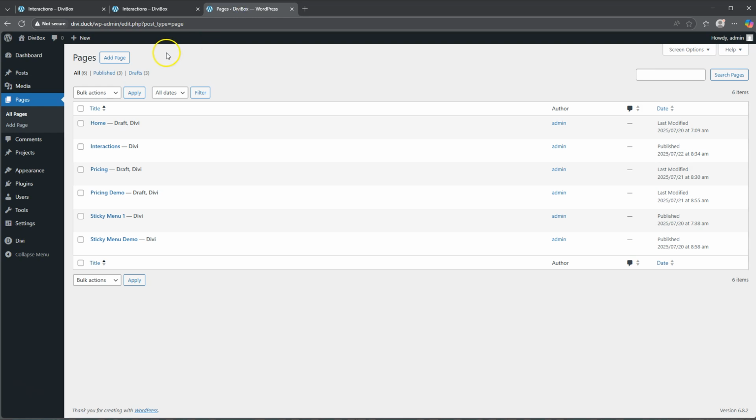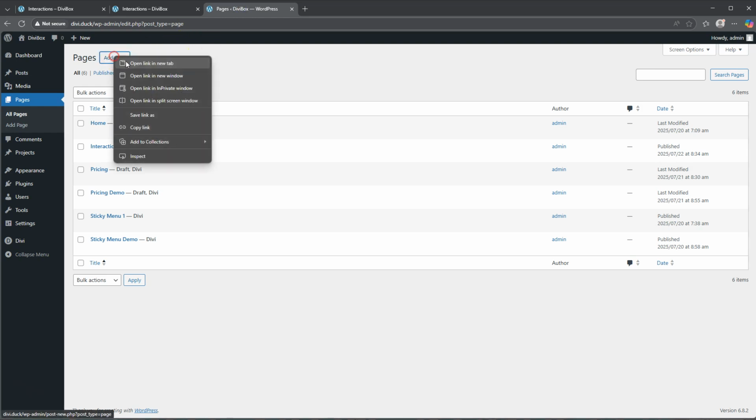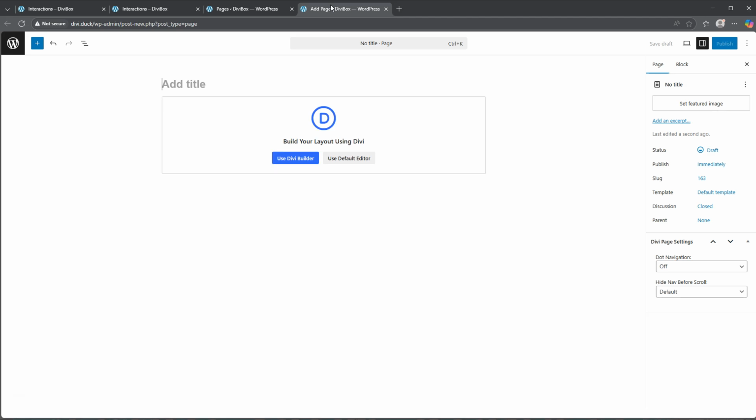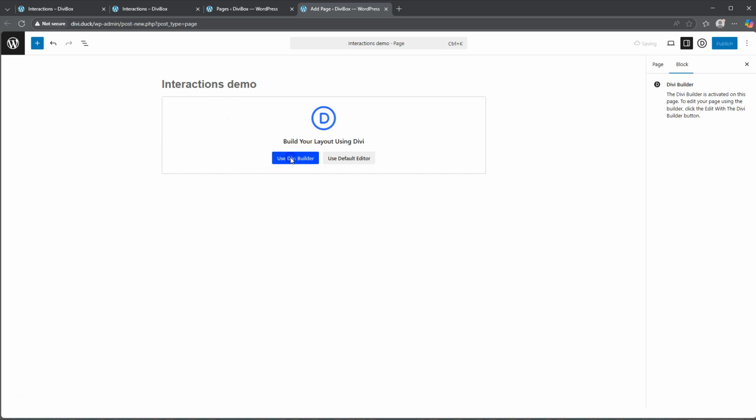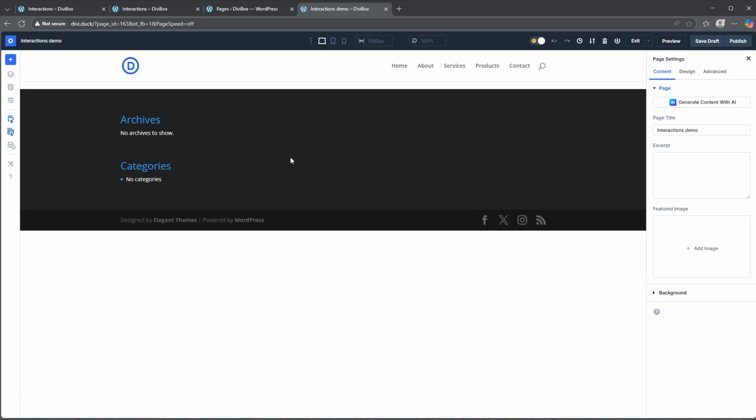So first thing I want to do, as usual, is just create a new page. This one we're just going to call interactions demo, and we're going to use the Divi builder to build this. I'm using Divi 5 to build this. That's why you see I don't get the thing that came up.